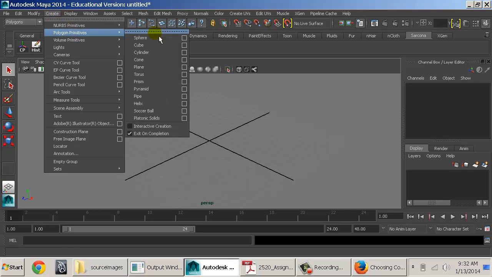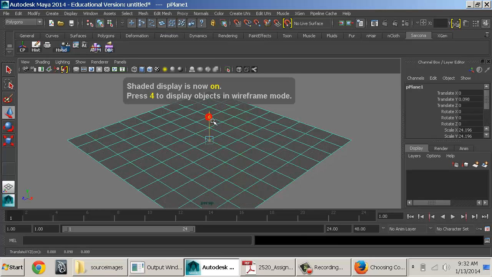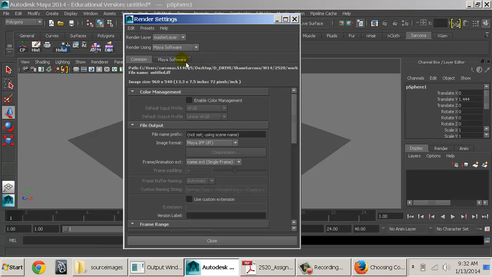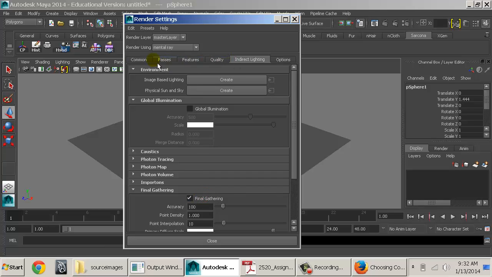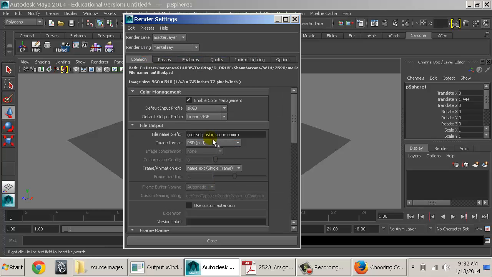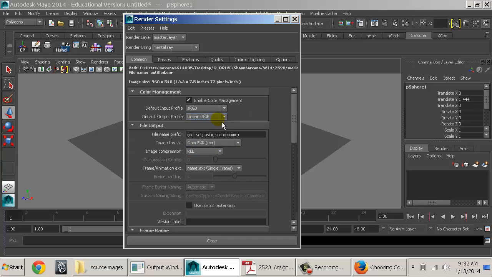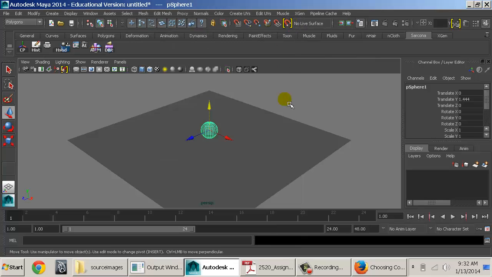So let's make a new scene, and we're going to create a very simple scene just so you can see this. Here's a plane. Here's a sphere. I'm going to go into my render settings and set this up for color, our linear workflow. Turn File Gather on. Change this to Open EXR, RLE. Perspective 960 by 540. Wonderful. Our quality's already up, so I'm happy with that.